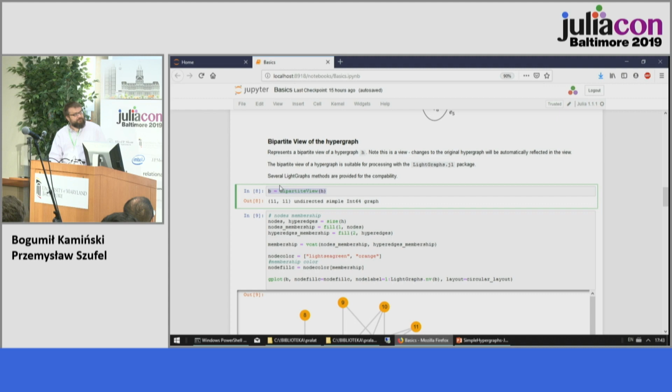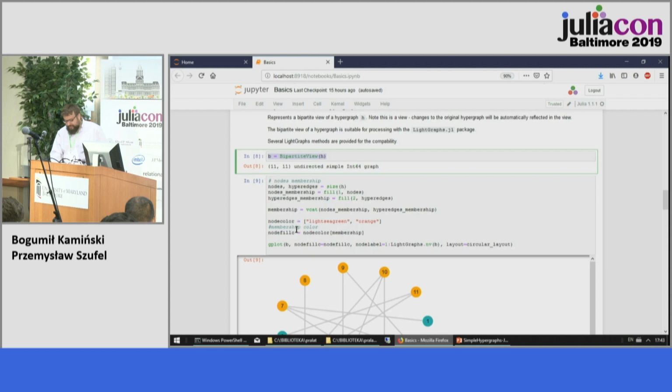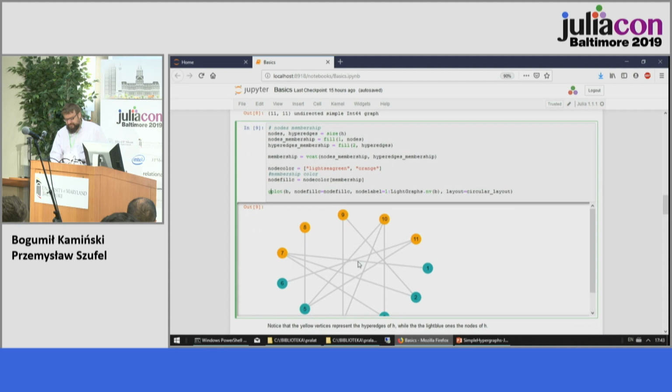And this bipartite view is already LightGraphs compatible. So I have my own data structure and it's totally different, but then I can transfer it to something that is compatible with LightGraphs. And for example, I can use the package Julia graph plot that is designed for LightGraphs, and then I can plot this graph. So I can use all of the power.